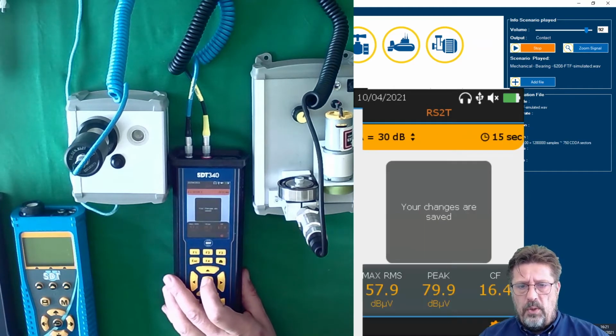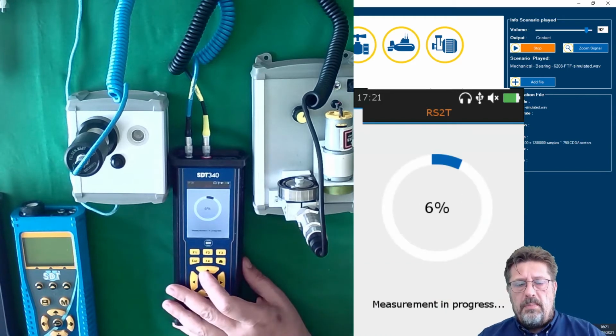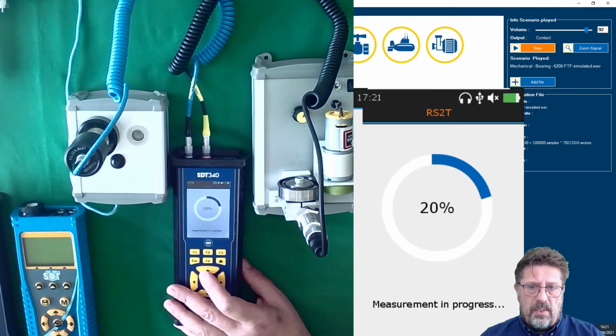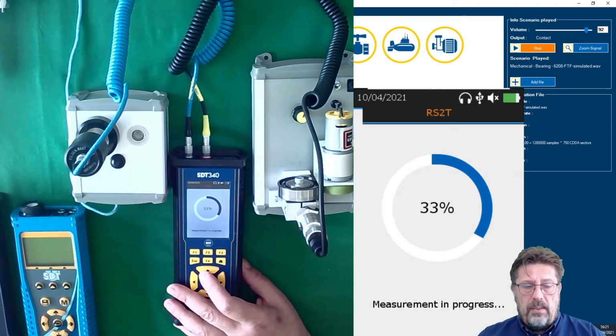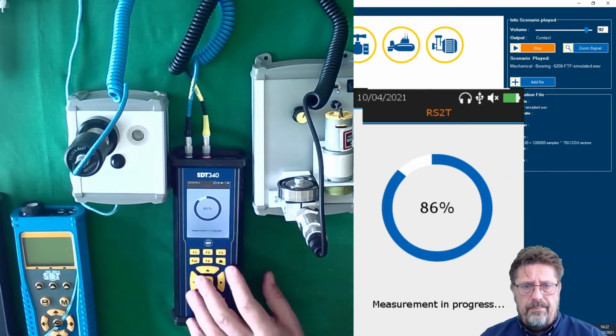Fine, I will do it in free mode and I will take my measurement now. This measurement will be 15 seconds, of course. And once the measurement is done, and that's going to be soon, in the meantime we can shut down this noisy guy.